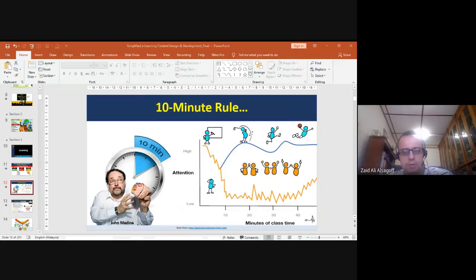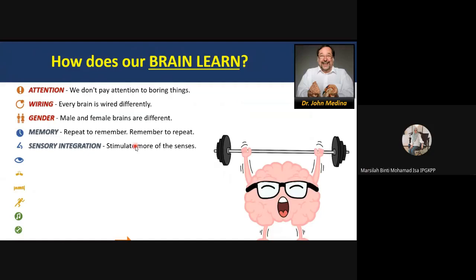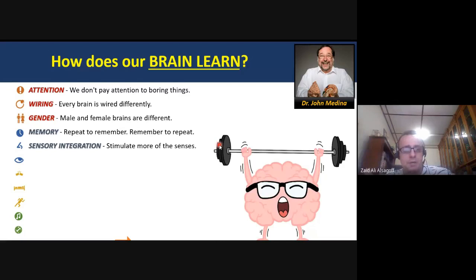And then the next one is we need to stimulate more senses, and that's where multimedia and visuals come in. It's very difficult to deal with smell, but smell actually has extremely powerful memory. I'm not sure whether we can do smell online. We can do imaginary smell, but not smell itself. Vision trumps all other senses. So visual is so important.